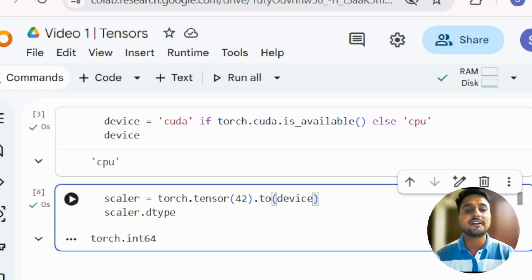So yes, that is it for today. These are the simple tensor things that I wanted to make you understand, so that in the next video we will take the next important topic, and we will move ahead in our PyTorch journey. So that's it for today. Thank you so much for watching my video.